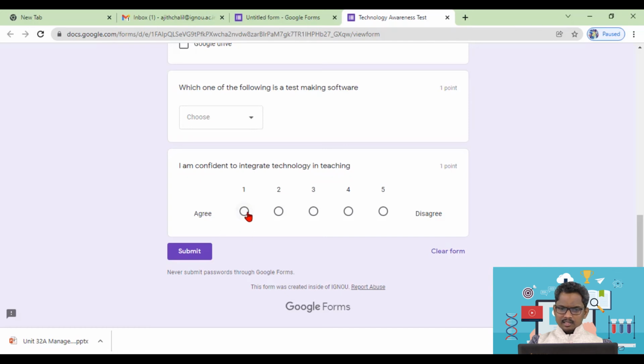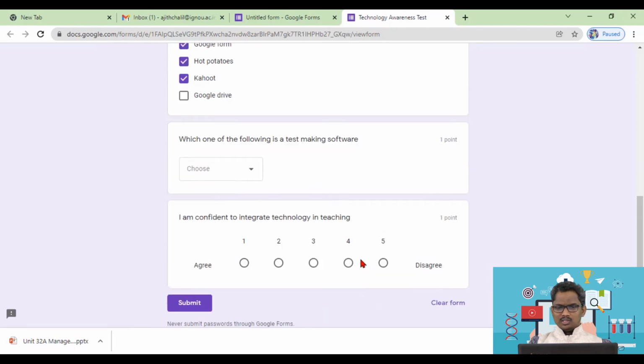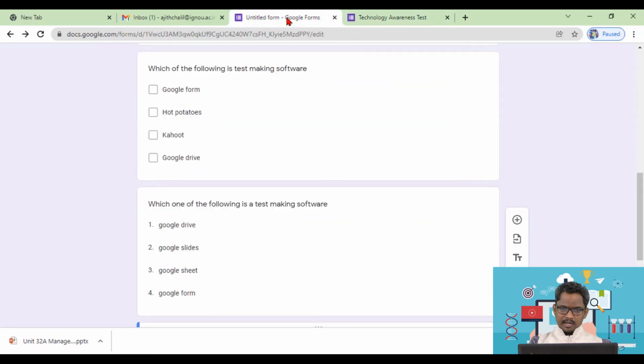Agree to disagree. So if you are agreeing fully, then you can click on 1. If you are partially agreeing, 2. If your answer is neither agree nor disagree, you can click on 3. If you partially disagree, you can click on 4. If you completely disagree, you can click on 5. So this is how linear scale questions are prepared.